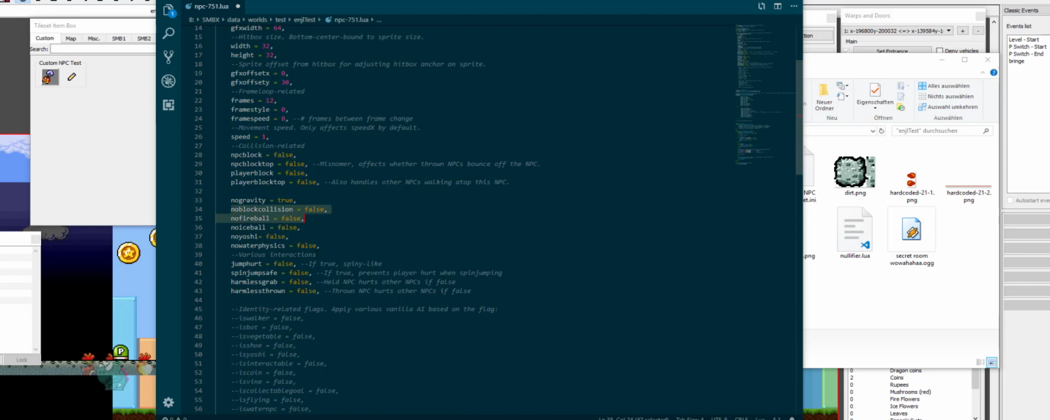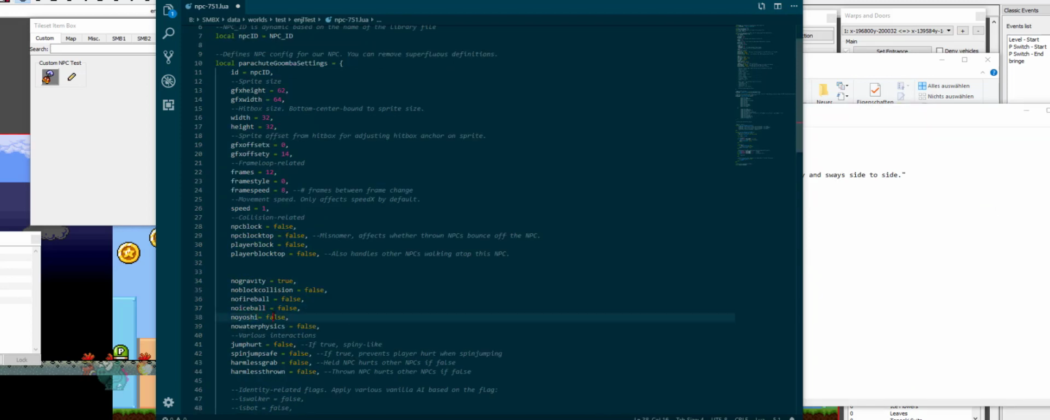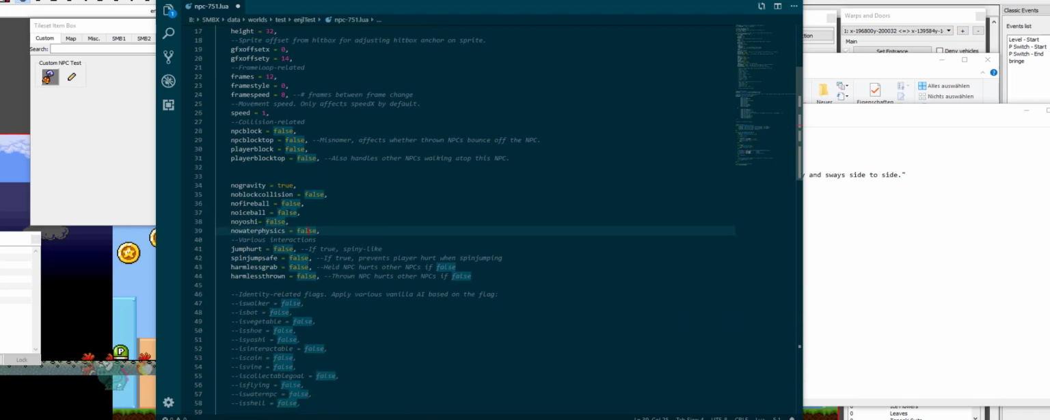No block collision is false. We want to still collide with blocks, and we will actually use a block check to see if we collided with the floor and should turn into the other NPC. No fireball. Should we shoot a fireball at it? Will it explode? Sure. Should Yoshi be able to eat it? Sure, why not? No water physics means that if it hits the water, it just continues doing its own thing. For this one, up to you, but I would like to keep it false.